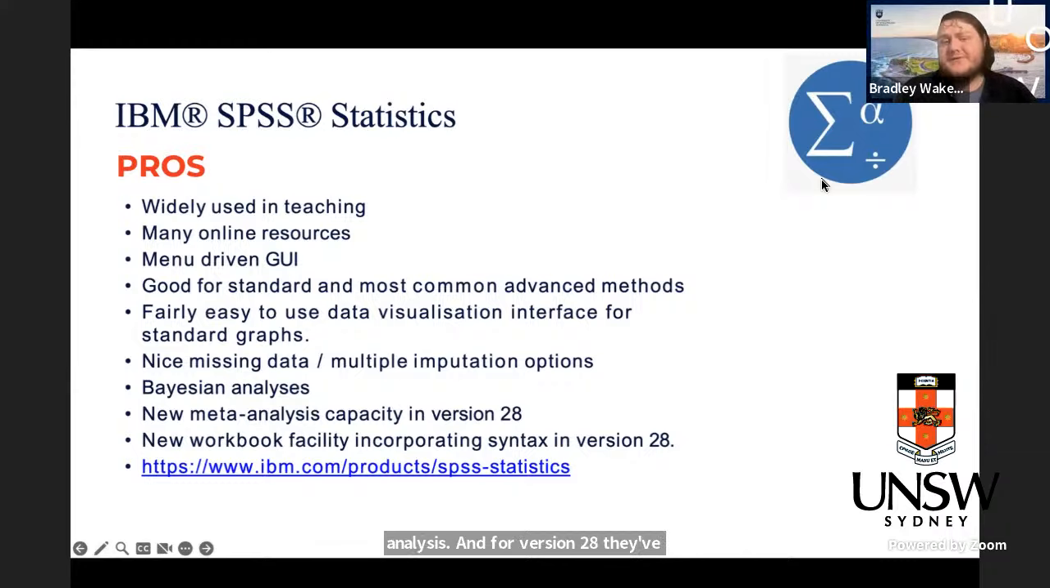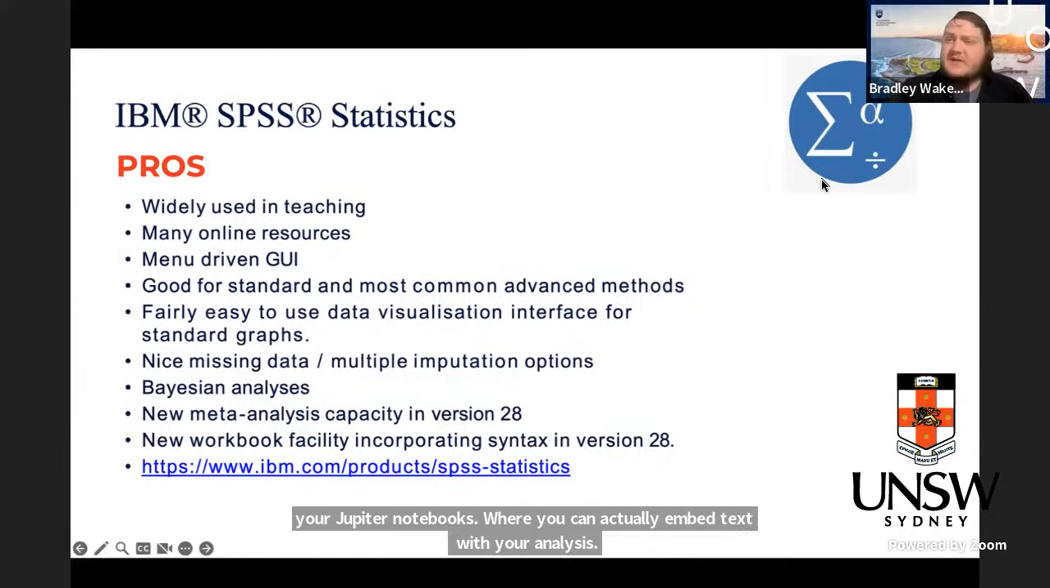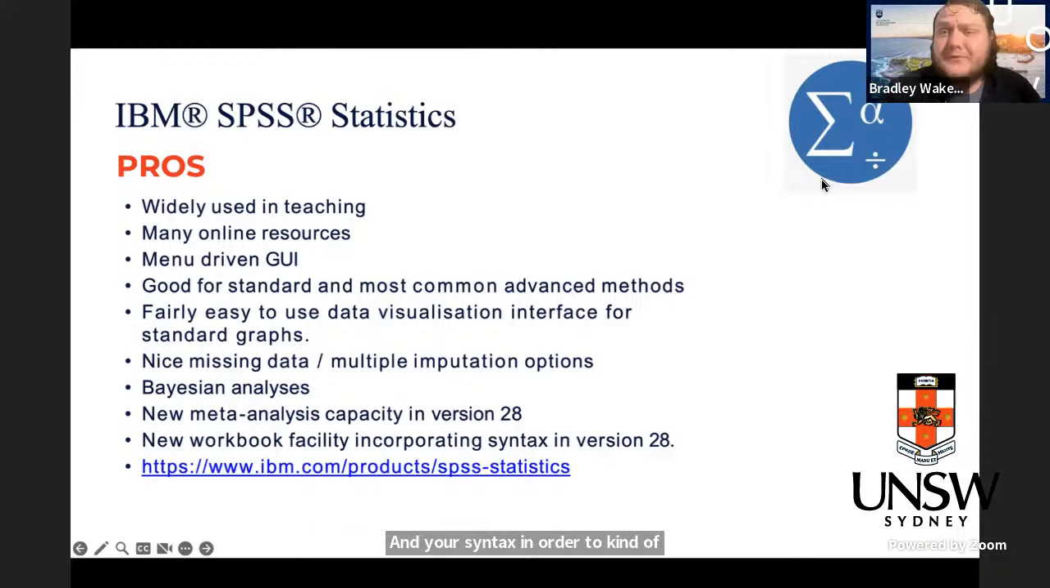And they've also introduced a workbook facility, which is similar to your R Markdowns or your Jupyter notebooks, where you can actually embed text with your analysis and your syntax in order to make your analysis more reproducible. So that's also a newish feature. That was version 28, which is a couple of years ago now. But that's a feature that might make it more appealing to those who want something a bit more reproducible.